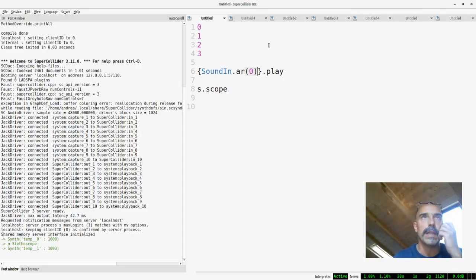So the thing to be kept in mind is that the first buses are out buses related to your sound card, then the input buses related to your sound card follow, and then all the other available indexes are for private buses. So this is a way in which we can create an audio stream in real time from the input of our sound card. Now, what to do with this? Well, we can do various things.